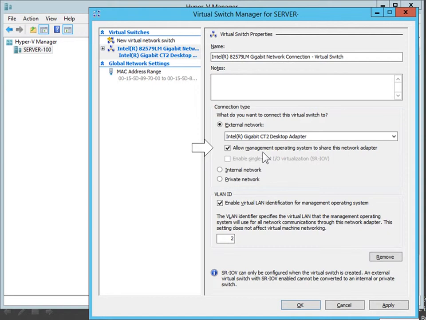However, if we had 2 Ethernet cards, we could configure the virtual machines to use one Ethernet card, and we could use the management operating system to use the other Ethernet card. And the reason we would do that is to keep management traffic and production traffic running on separate networks. A second option which we can select is VLAN ID.